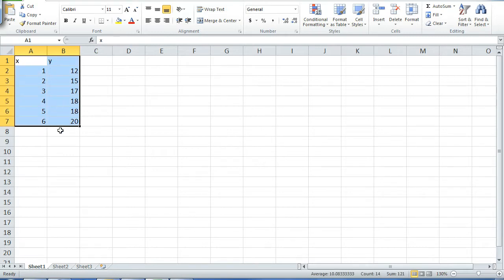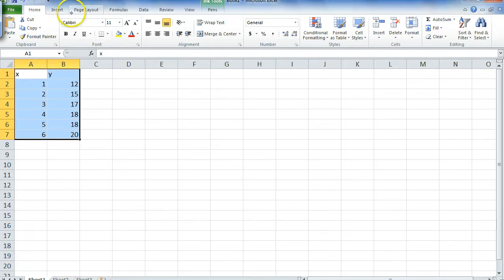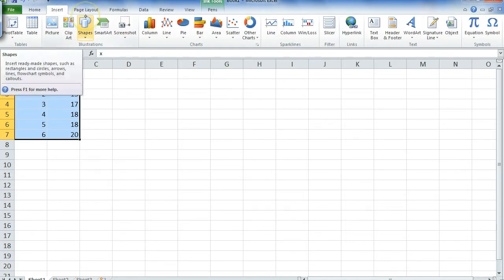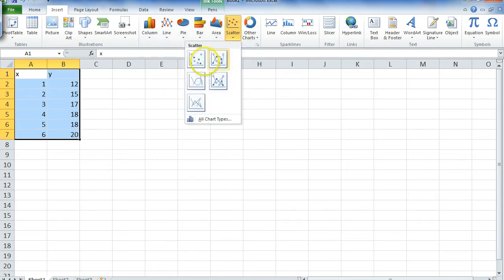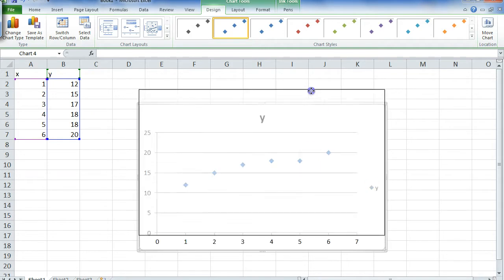Once you have your data typed in that you're going to need to create a scatter plot for, select that data. And at the top of your screen here, go to Insert, and we're going to insert a scatter plot. Now when you click on that, there are some different options here. We don't want to connect these points. We want just a general scatter plot, which is the very first option. Now if you notice, it creates a scatter plot here, but it doesn't give us our linear regression.